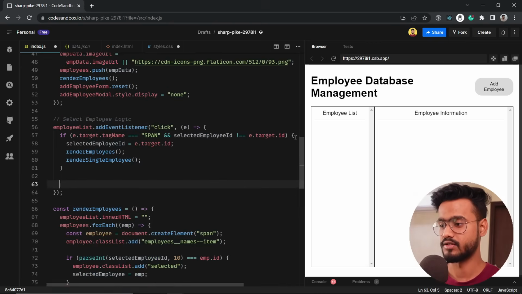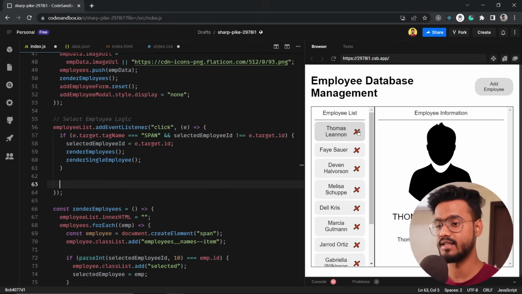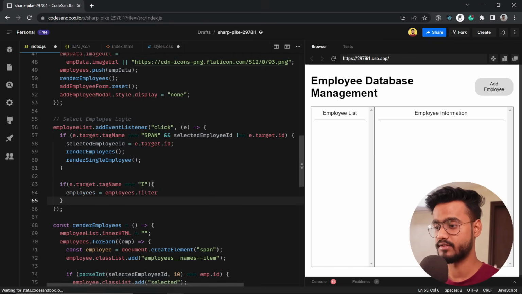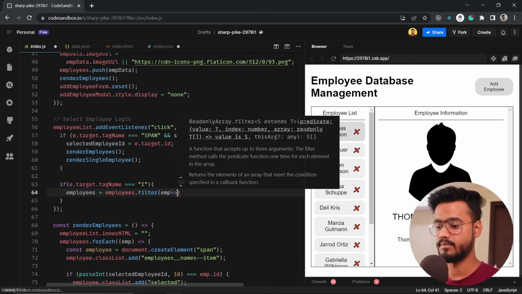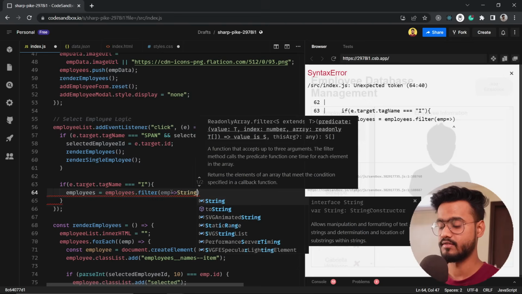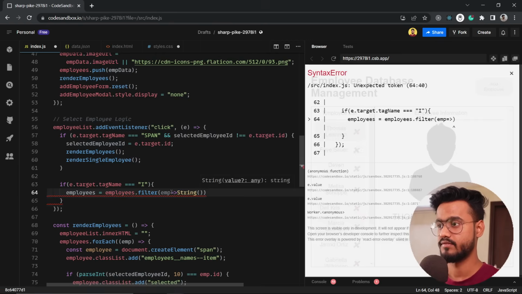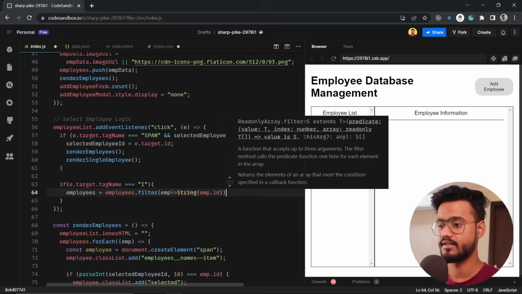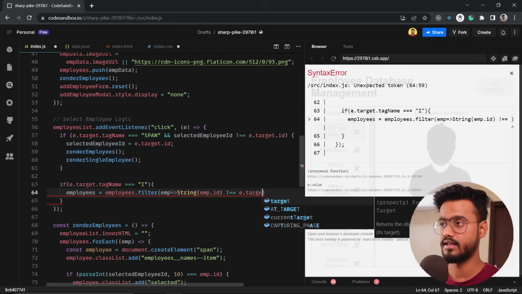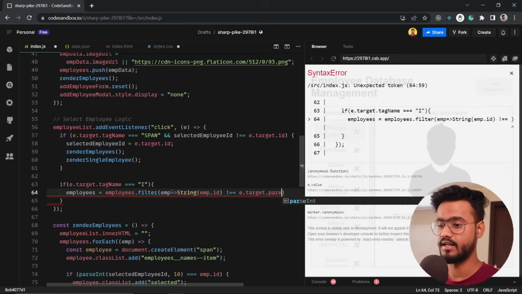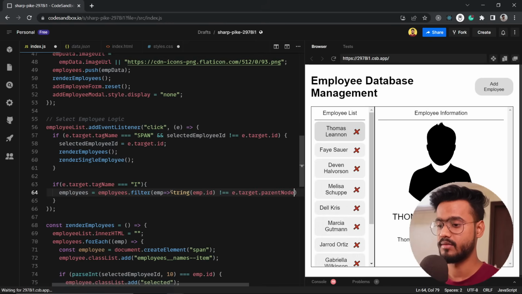inside of over here. So whenever we click on this, if the clicked element is this cross, so if the e.target.tagName is I, so if it's span, then we are selecting it. If it's I, then we are deleting it. So dot filter emp, and I'm going to convert this into a string first, emp.id. If it's not equal to e.target.parentNode, I'm gonna target this parent node and take the ID.